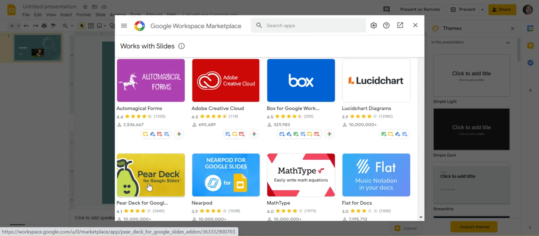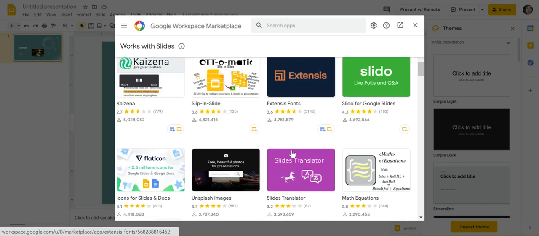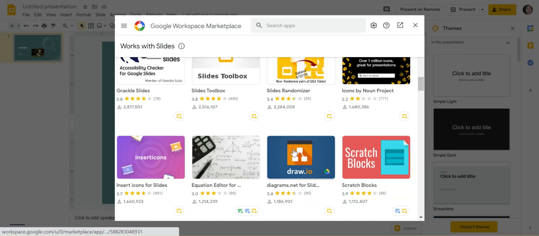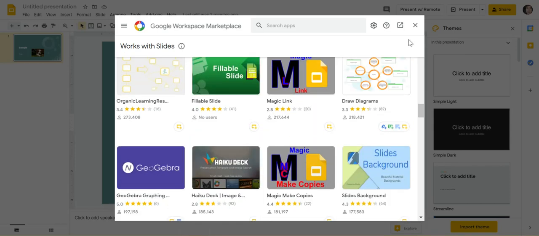If you're using Pear Deck or Nearpod, those are some good add-ons that make it easy to make your presentations more interactive. So you can go through there and find different things that you like and use it however you would like.